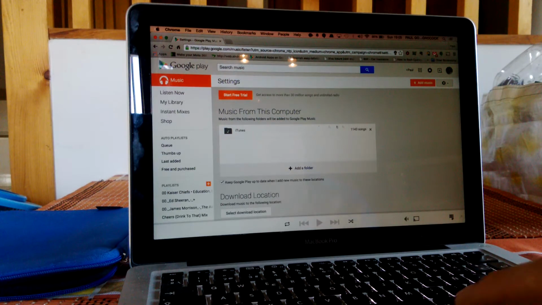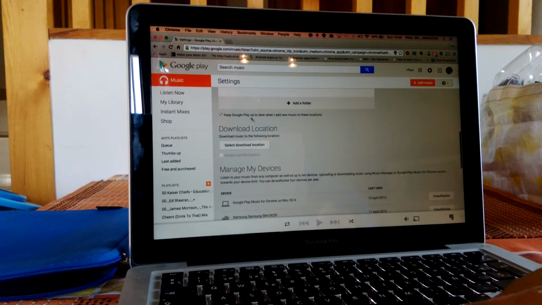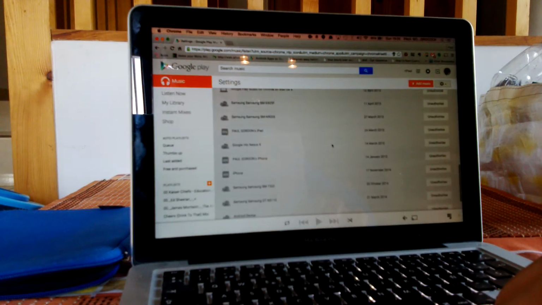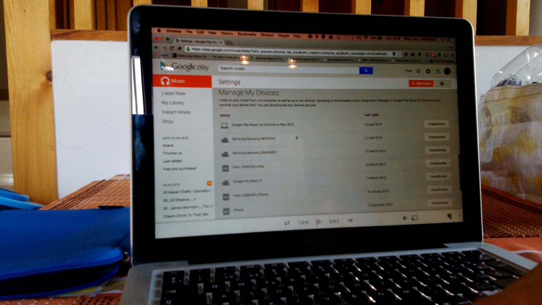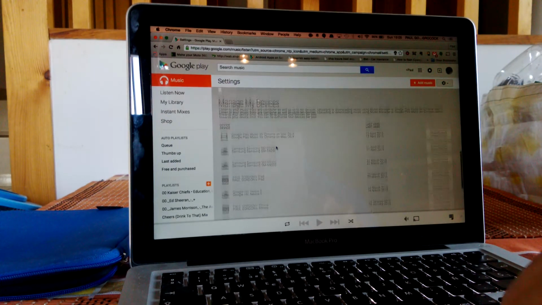Once you've got iTunes in here and you've got it checked over, you can see there's a checkbox underneath that says keep Google Play up to date when I add new music to these locations. So every time I add a new album to iTunes, it automatically gets pushed from iTunes to the cloud and through to my Google Play account. Now you can manage devices that you've got authorized to use Google Play Music. You can see I've got my MacBook and various Android devices and iOS devices at the bottom there.